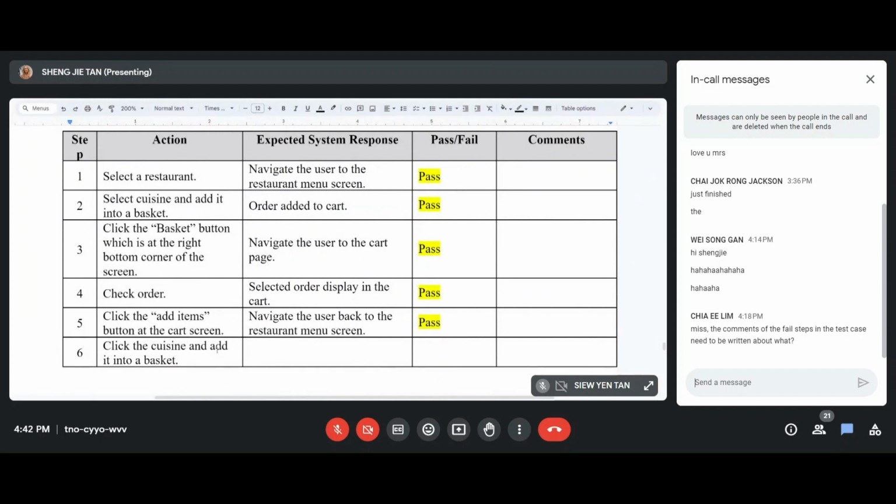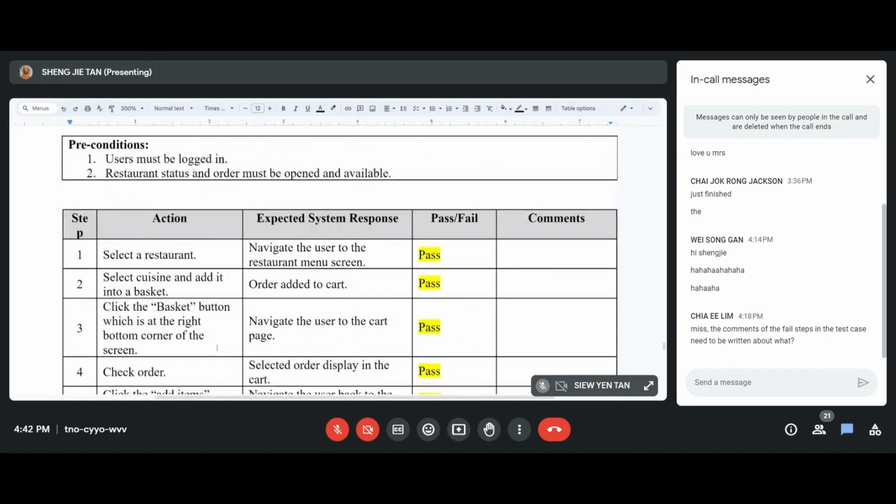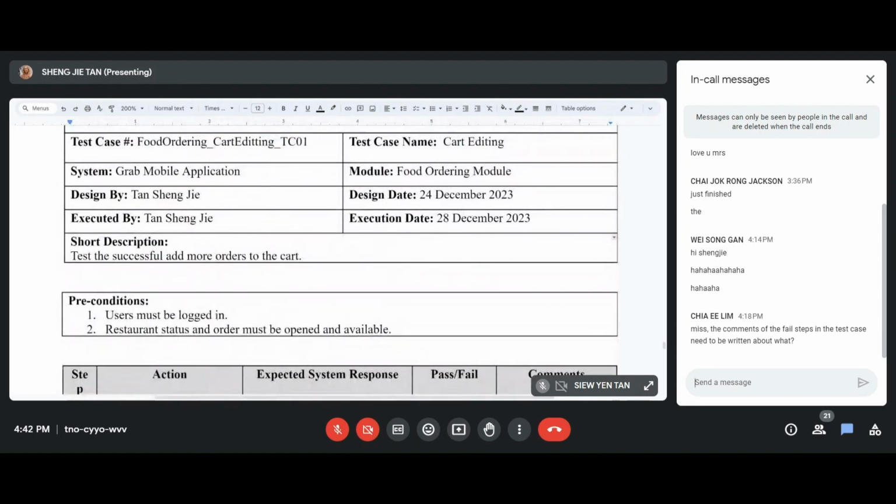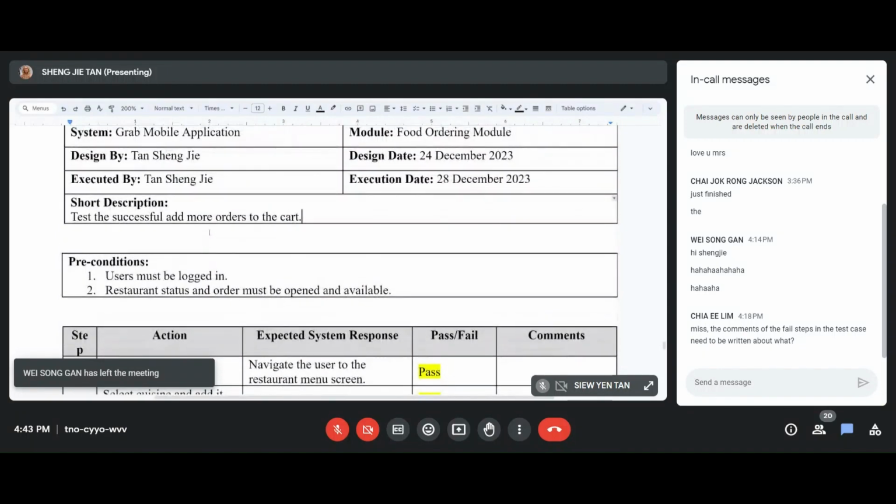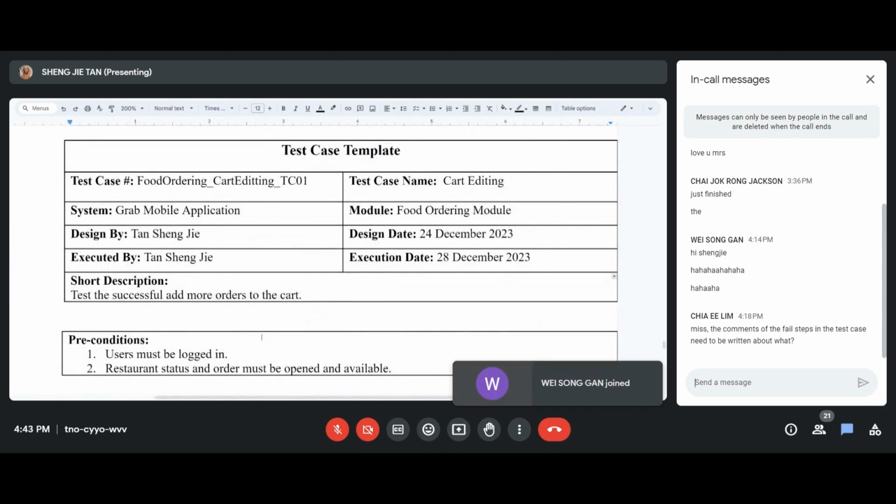You said editing, right? Then why about add? Because with editing I can add more. Can you clearly mention it under the description, because it sounds like adding to the cart, not editing the cart. Clearly mention what you mean by adding more items. It means you are updating the quantity. Editing quantity, so clearly mention. The short description is for you to describe in detail.